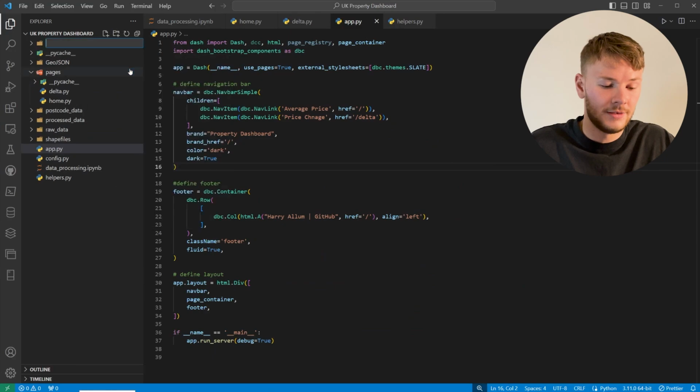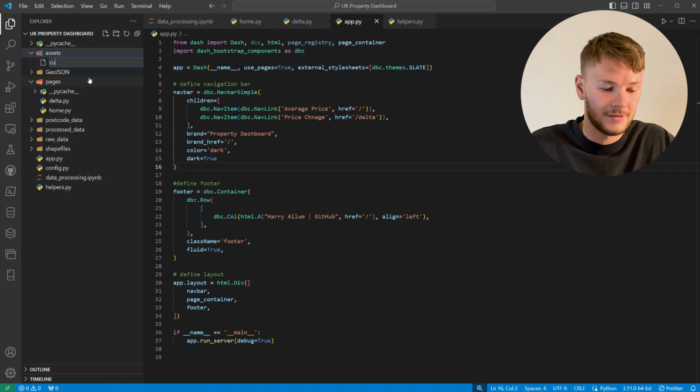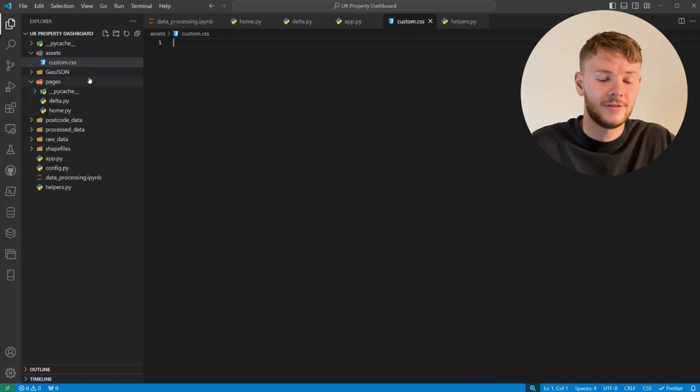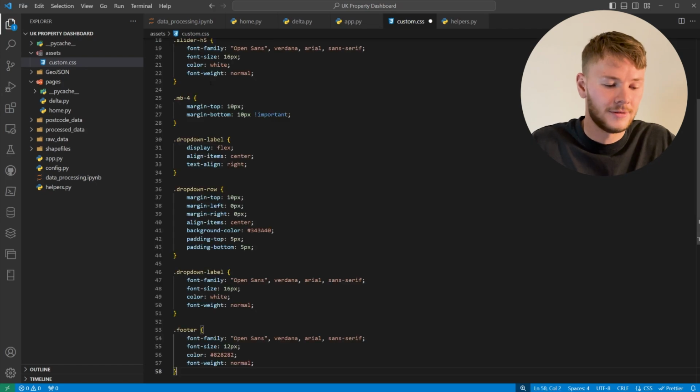So in the root of the project, I'll need to create a folder called Assets. In this, I'll create a new CSS file called Custom CSS. I can now reference the class names we assigned earlier in the layouts. I'll paste my code that I wrote earlier for this. These are just updating the colour, the margins, and fonts of some of the elements.